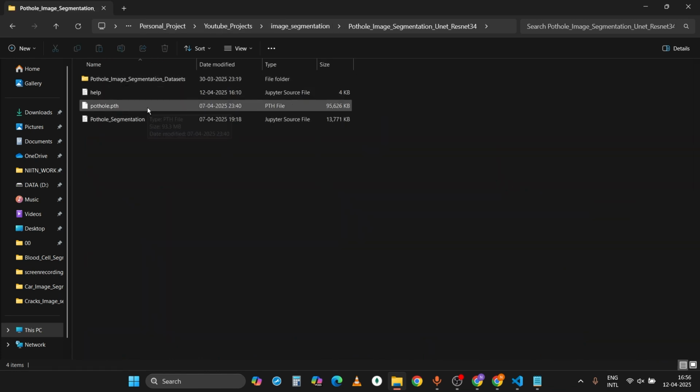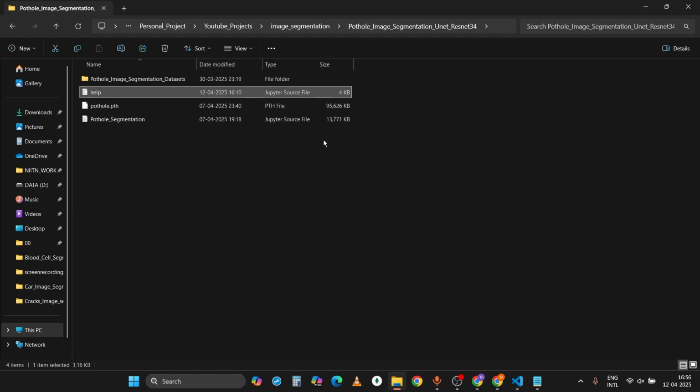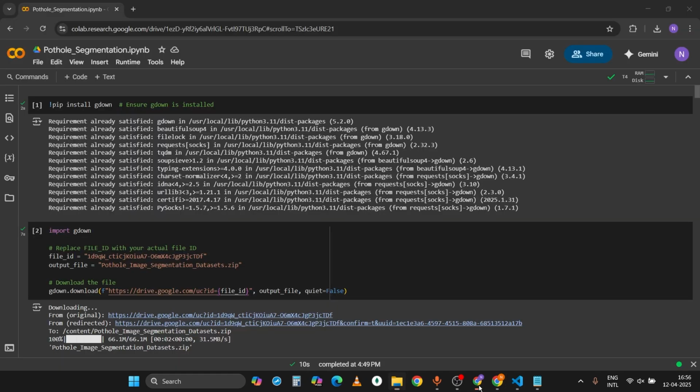Now this is a Jupyter file which I will explain to you, and this is a weights file which is trained on 50 epochs. This is a helping code made by me for explanation, but if I am able to explain in Google Colab itself, then I will not use it. So let me open it in a Google Colab Jupyter file.